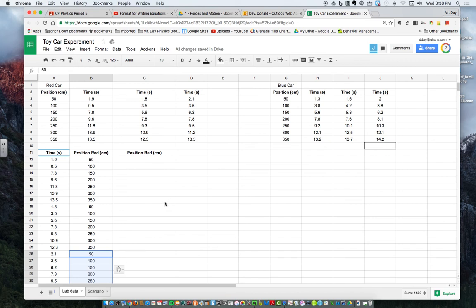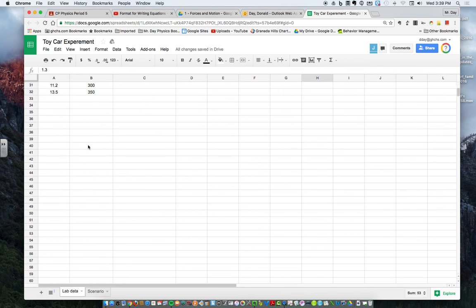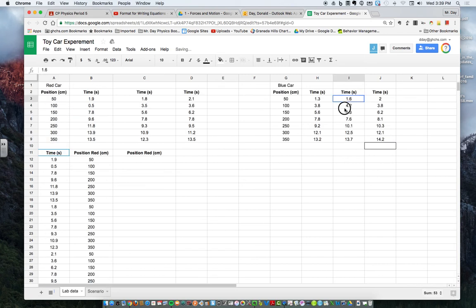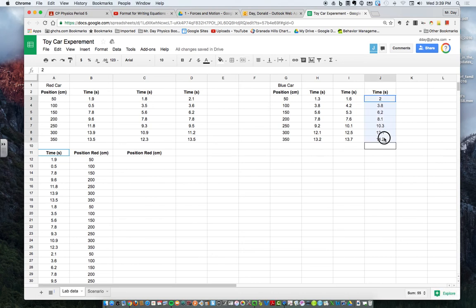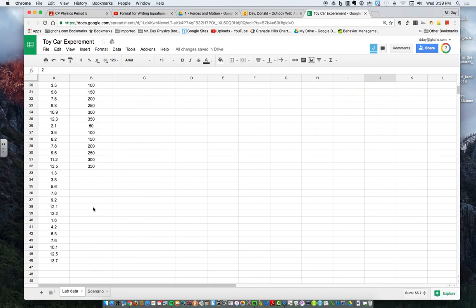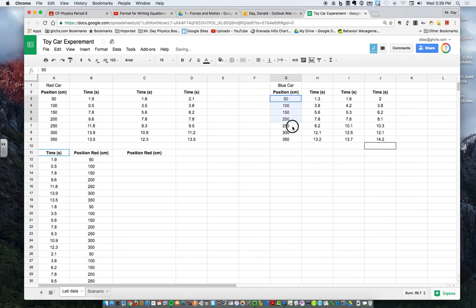Now I got times for the blue car that are different. So I'm going to copy these times down here. There's the first set of times. There's the next group of times. And here's the third group of times. And now I'm going to take these positions and copy them again down there.